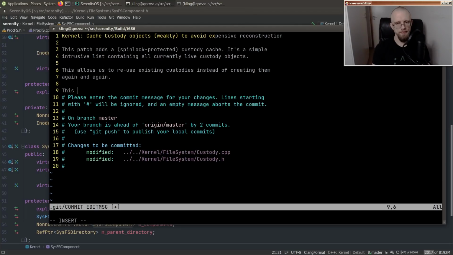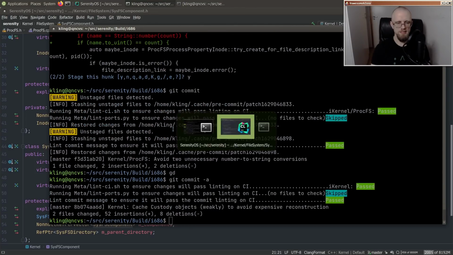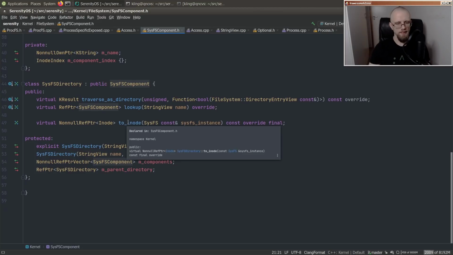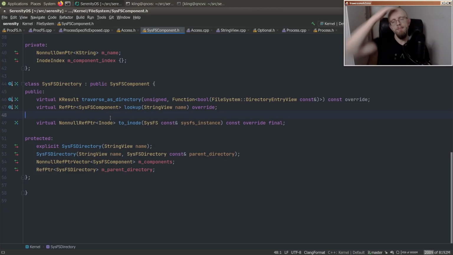This gives a pretty decent performance improvement on find slash. Yes. Okay. So I think that's okay.